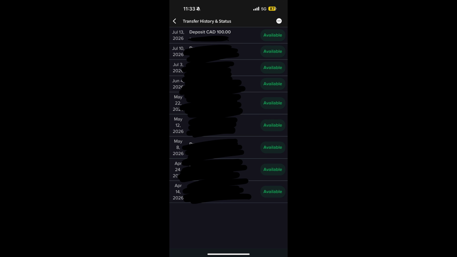One quick tip before you go: if this is your first time funding your Interactive Brokers account, make sure the name on your bank account matches the name on your brokerage account. Deposits from accounts with a different name may be delayed or rejected. And that's all there is to it.